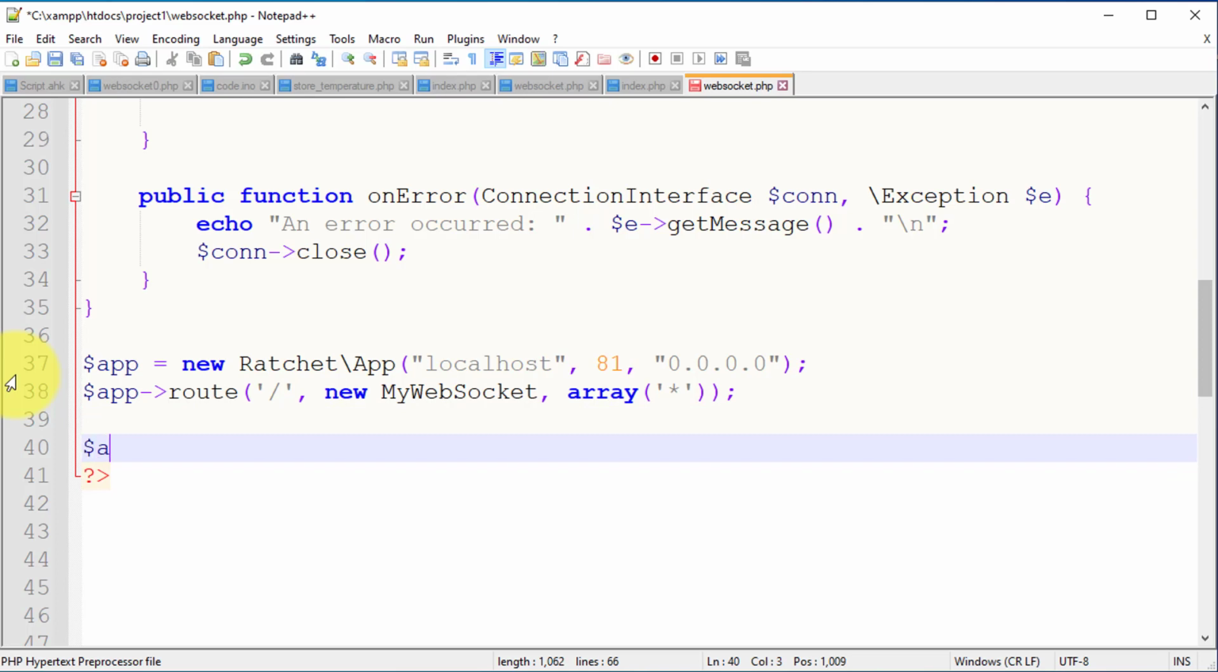Next, I will start the WebSocket server by calling the run method of the app instance. This method starts the server and makes it ready to receive incoming connections. Now the code is ready. Let's start our WebSocket server and see it in action.